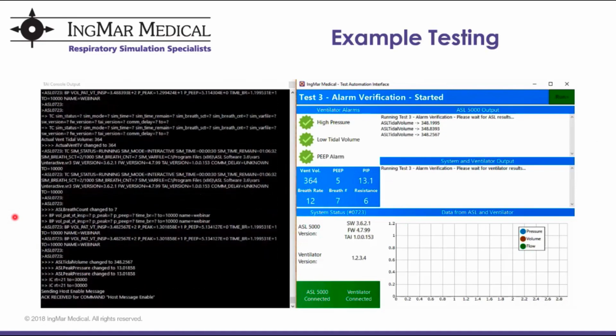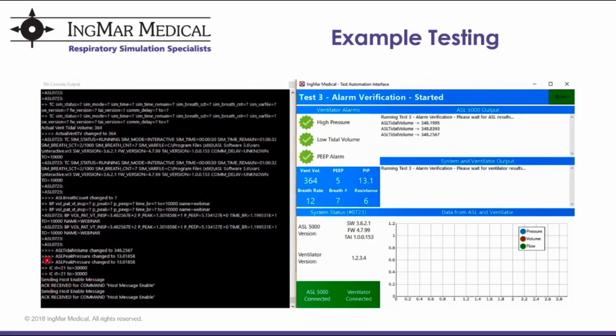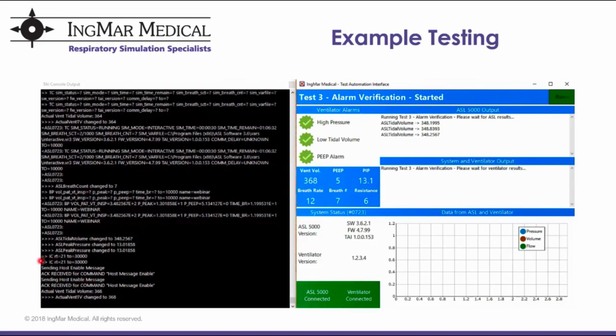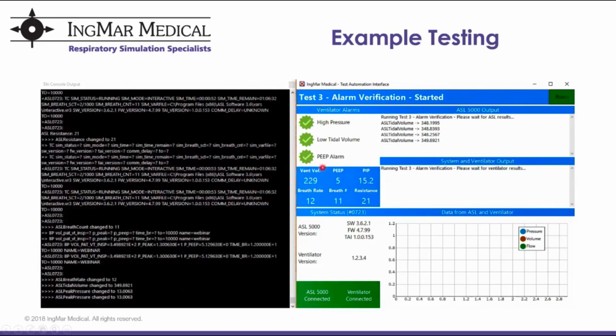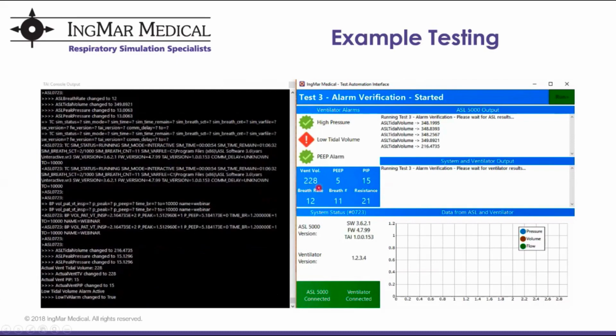In the log screen, the initial resistance was set to 6 centimeters of water per liter per second, or a healthy patient. And as the simulation progresses, you can see the IC command increasing the resistance to 21 centimeters of water per liter per second. And as this change is invoked, we can notice that our volume drops below 300 milliliters, causing the low tidal volume alarm to become active.